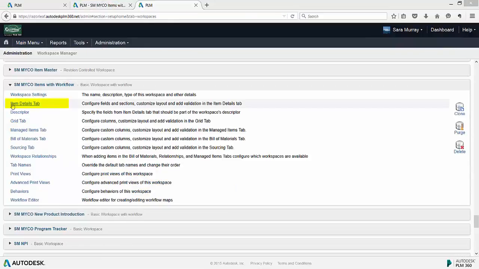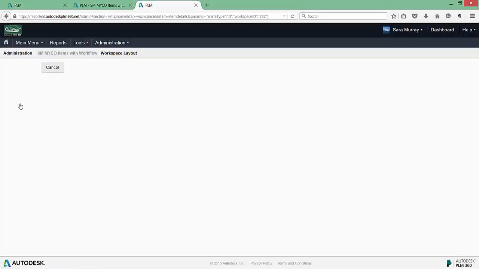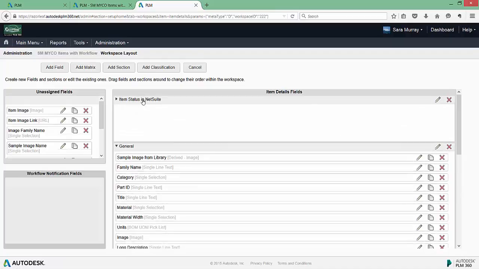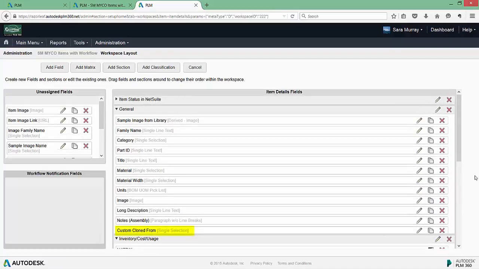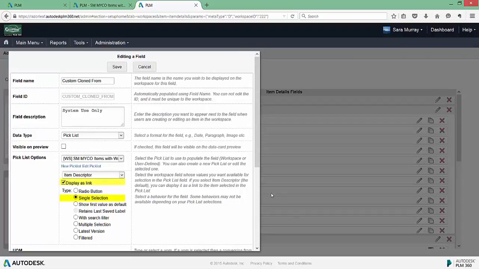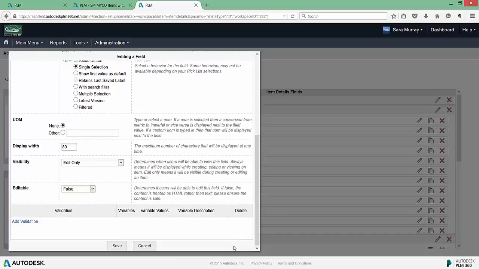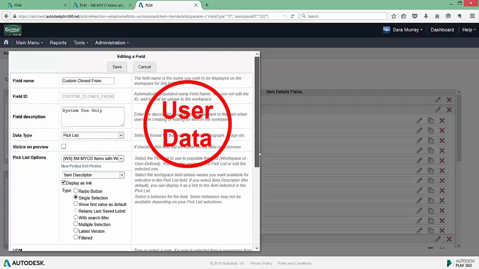First, you will need a visible only on edit field on the item details page to hold the descriptor of the original item. You can call the field something like custom cloned from and make it a single selection linked pick list to the same workspace. Also make it editable equal false. This is because you will only be using it briefly during the script run and you don't want users to put any data in there.